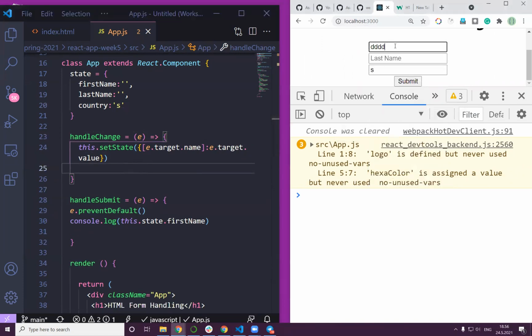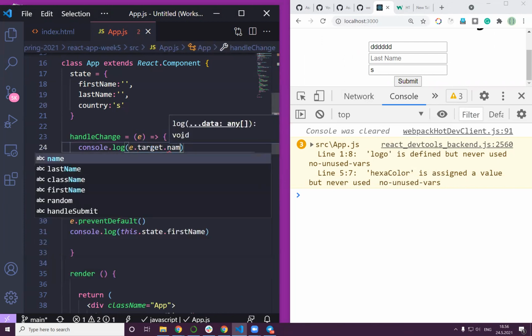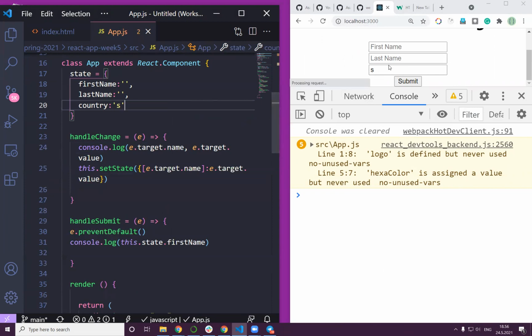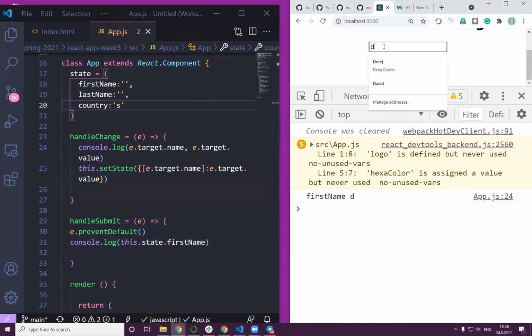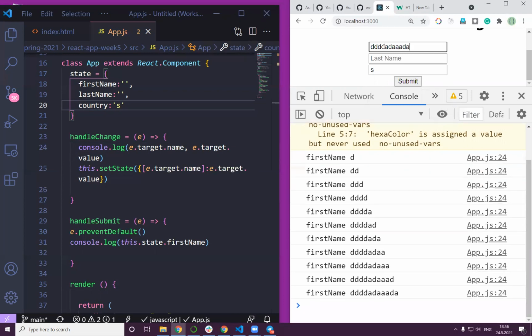After this, we can catch the values, and it will be easy for you if I print this out. Console.log e.target.name and e.target.value. Have you seen now? What's the name? The name is first. And the values? The name is all the time the same. Have you seen?